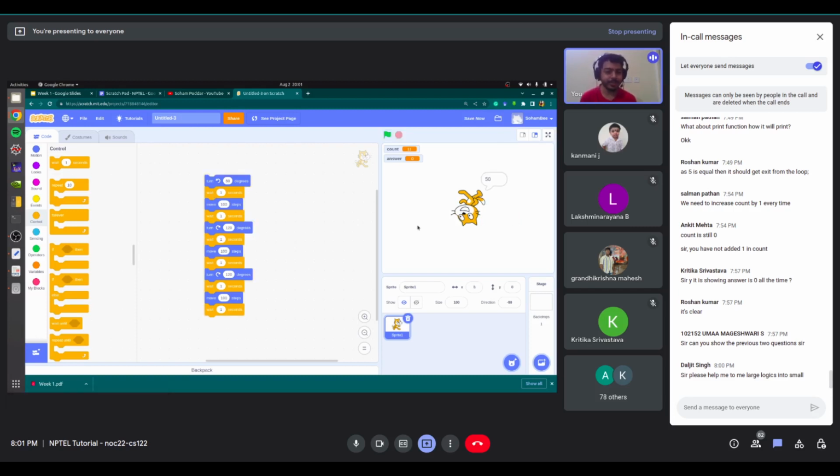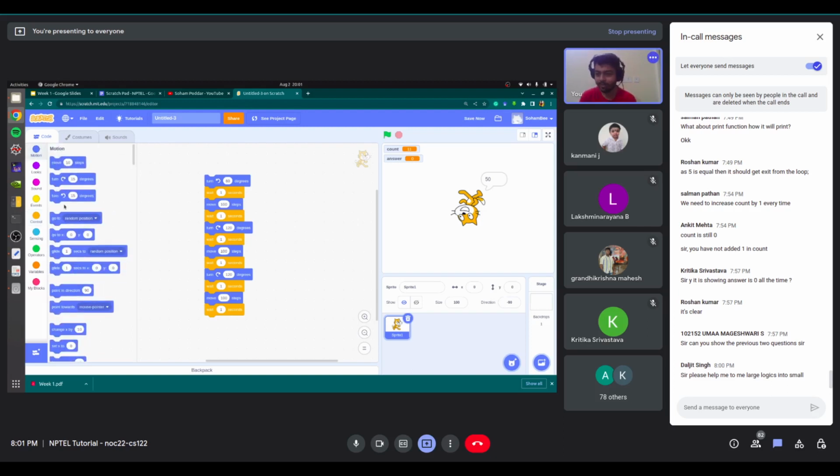Right now, if you want it to get back to normal, you can see that it's at minus 90 degrees. So we want it to turn 180 degrees. We can just do that. Motion, turn any direction, say 180 degrees.